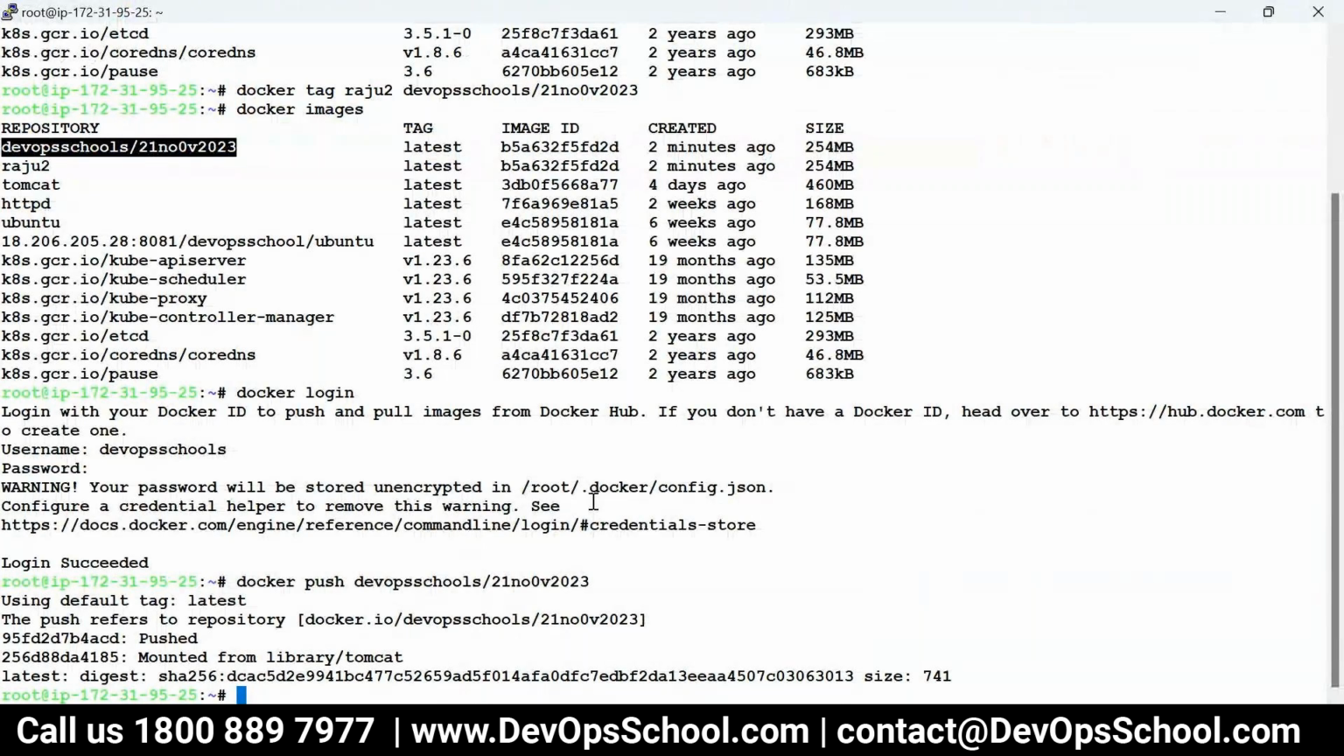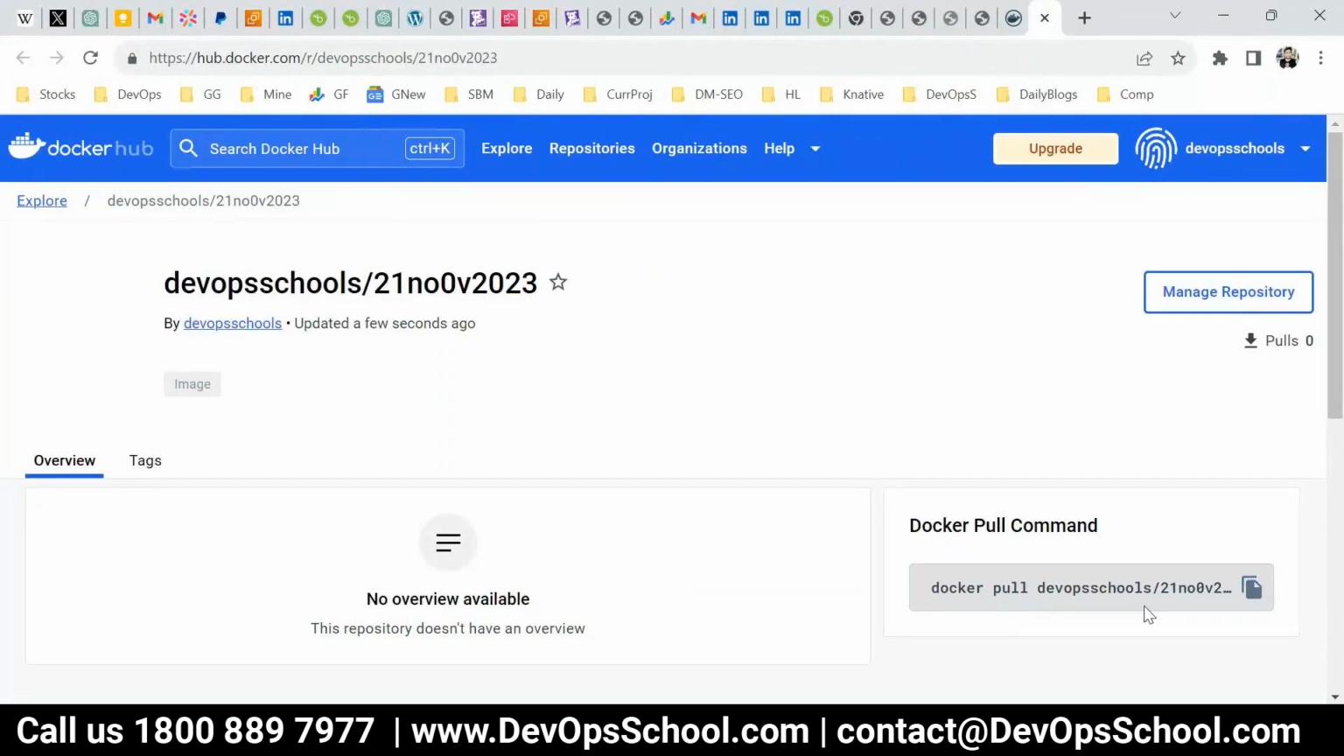HTTPD and Tomcat, those are images, no? In a similar way, if anybody requires, they can pull your image and create a container. So this is how you can create an image in an easy way.